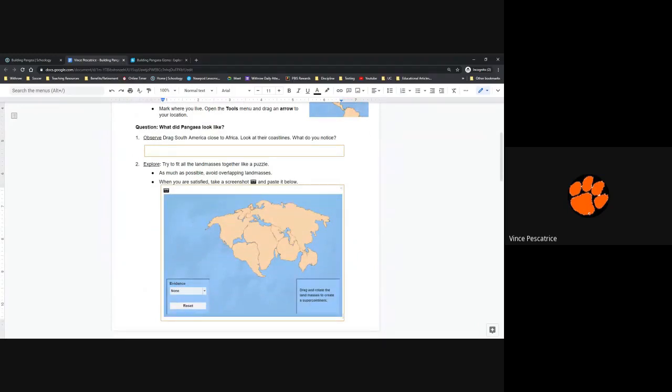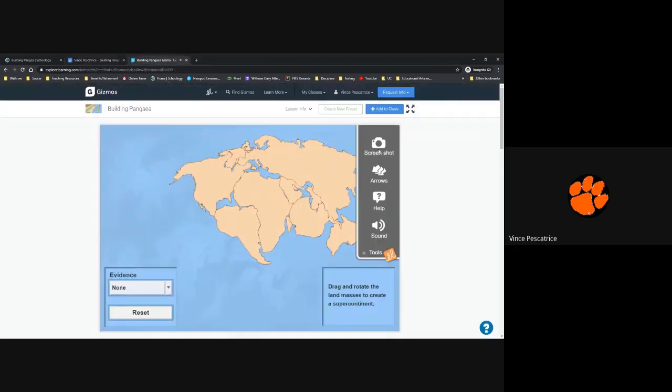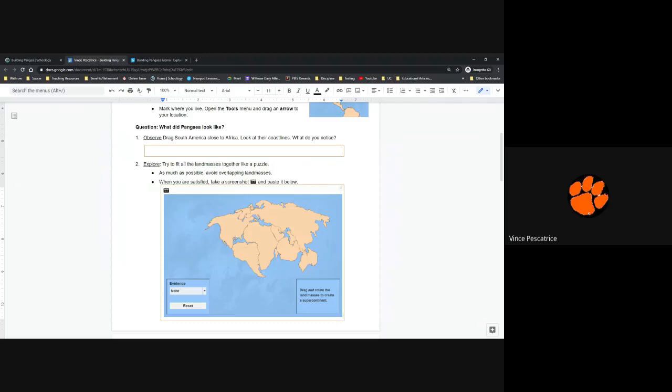That's what I'm looking for you to do. So again, Tools, Screenshot, right click, copy image. Over here in this box, Control V, paste.